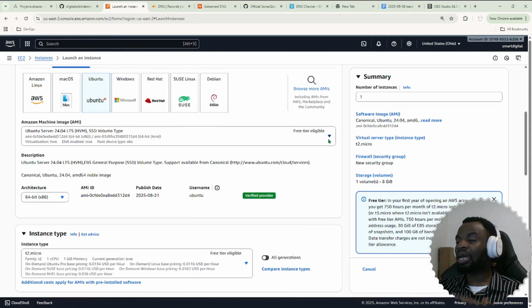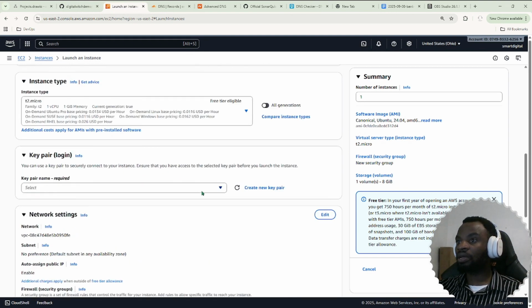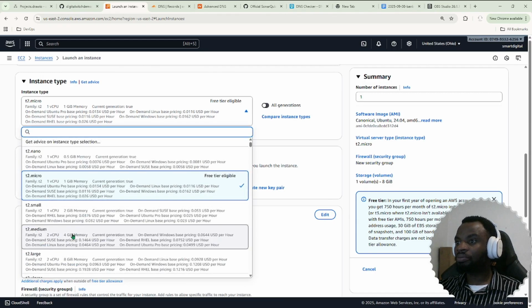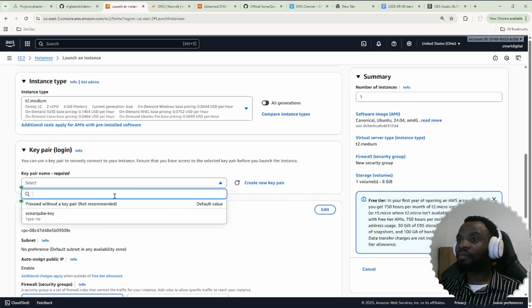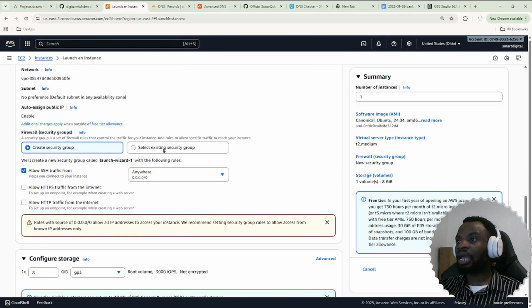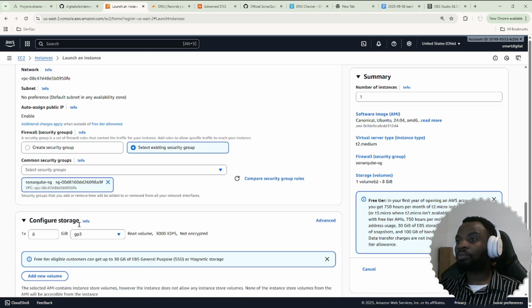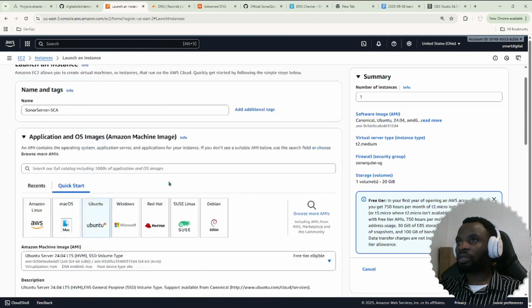So for this now, I'm going to be selecting T2 medium, which is 4 GB RAM and 2 CPU. I have a key here, so I'm selecting the key, and then I'll come to the security group. I have already created a security group, so I'm selecting this security group. Then for storage, I'm going to give it 20 gig. And then what next? Nothing else.